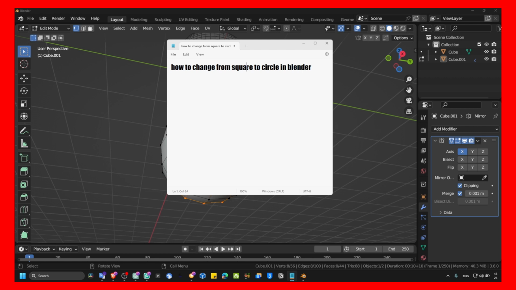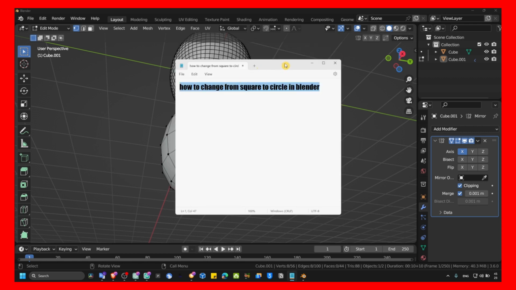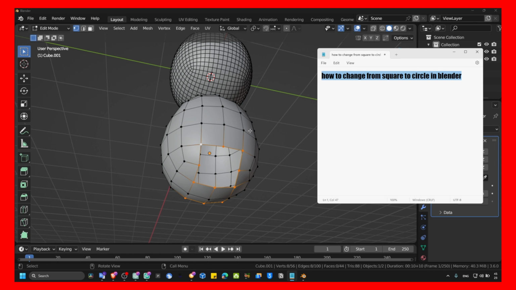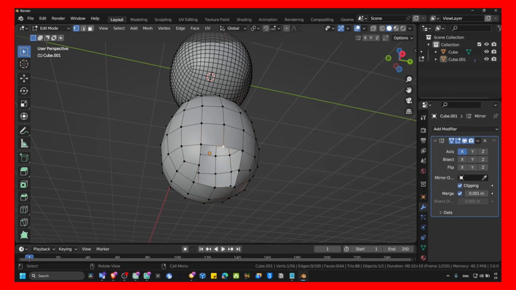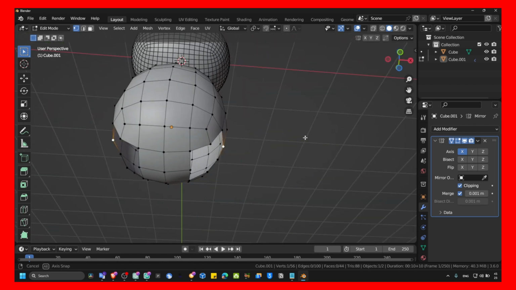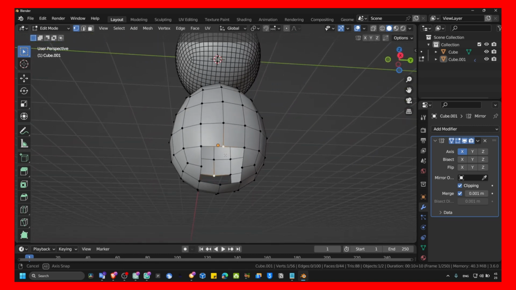Now, back to this video. So, how to change from square to circle. Square we have here, and I want a circle, right? I previously tried to look for solutions. I watched a lot of tutorials and I finally found the solution.